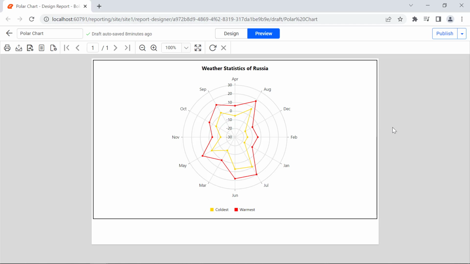In this video, I showed you how to add the polar chart report item to the Report Designer control, and how it is rendered in the Report Viewer control while previewing it. We have also planned another video that explains each property available in the chart report item.